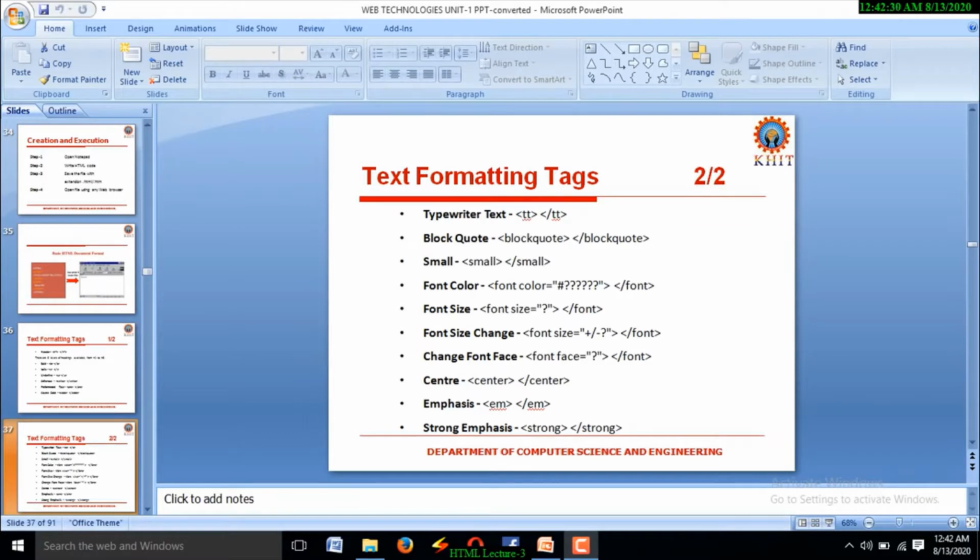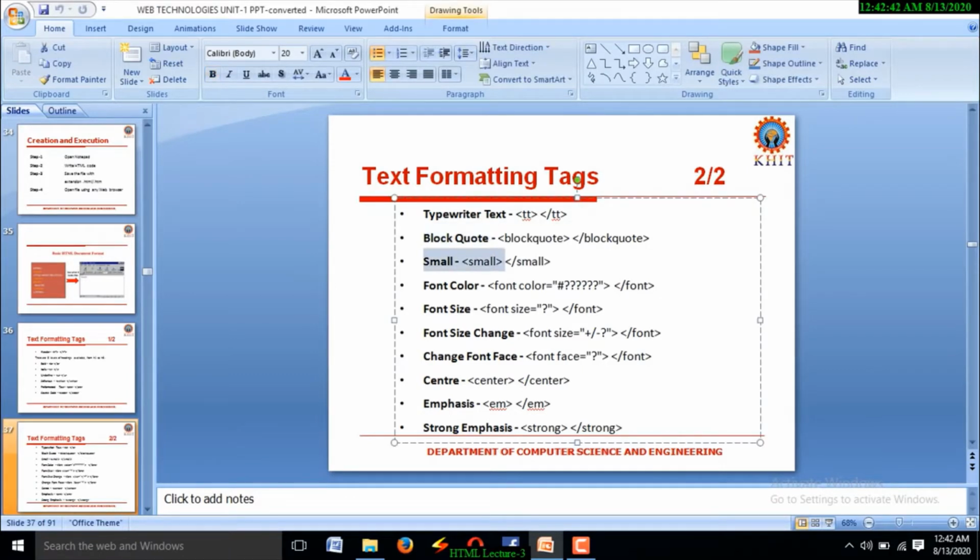Dear students, welcome back to text formatting tags in HTML. In last class, I explained about block code, small, teletype or typewriter text tags. In this session, I would like to explain about the rest of the text formatting tags like font color, font size, font face, etc.